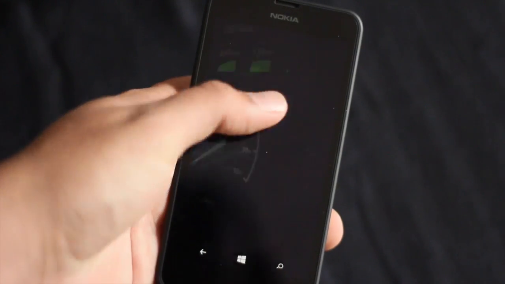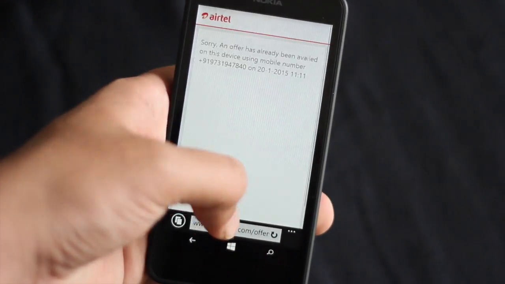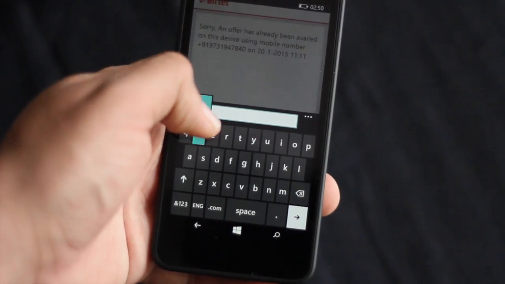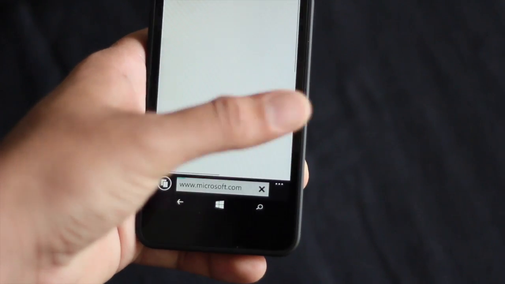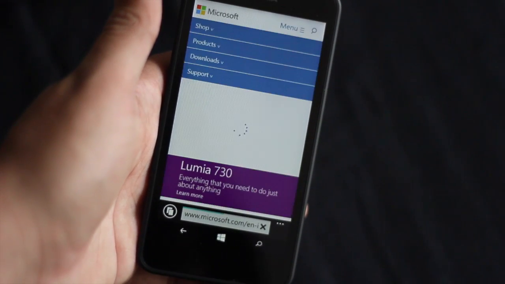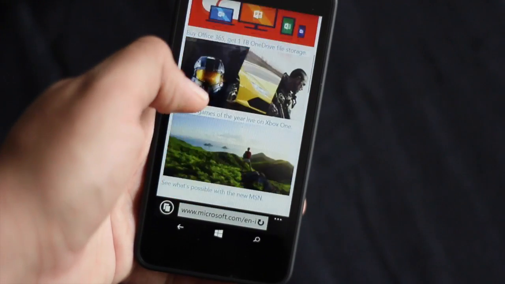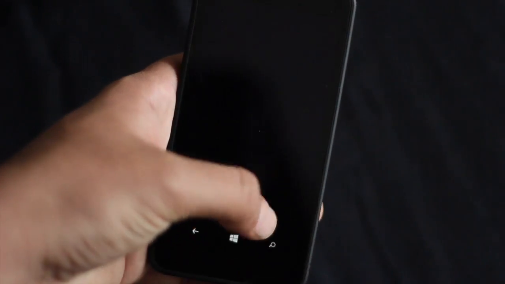That's the speed test. Let me go check how fast pages load on Internet Explorer. I'm gonna go check Microsoft's website. For 4G, you can see how fast it's loading. This is how fast it's working on Internet Explorer.